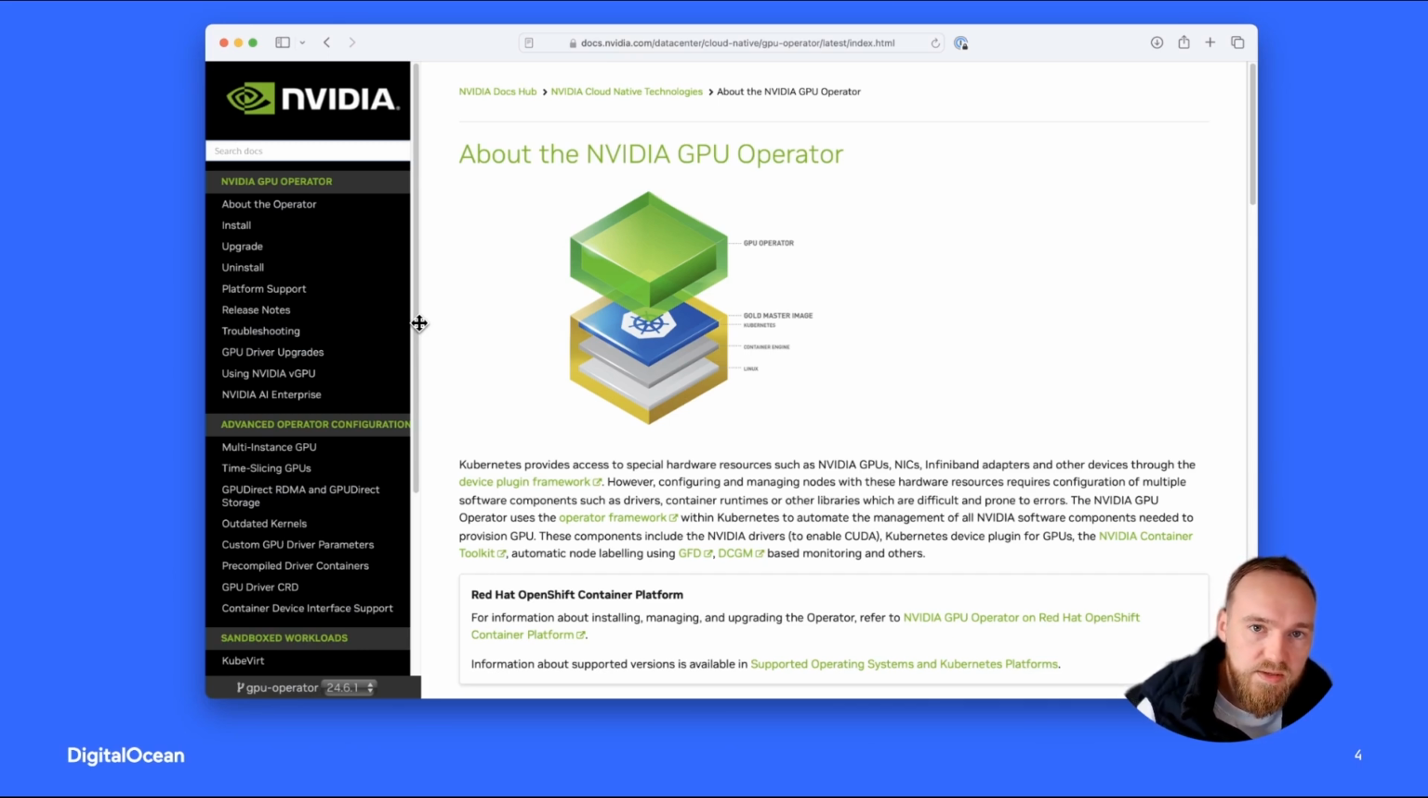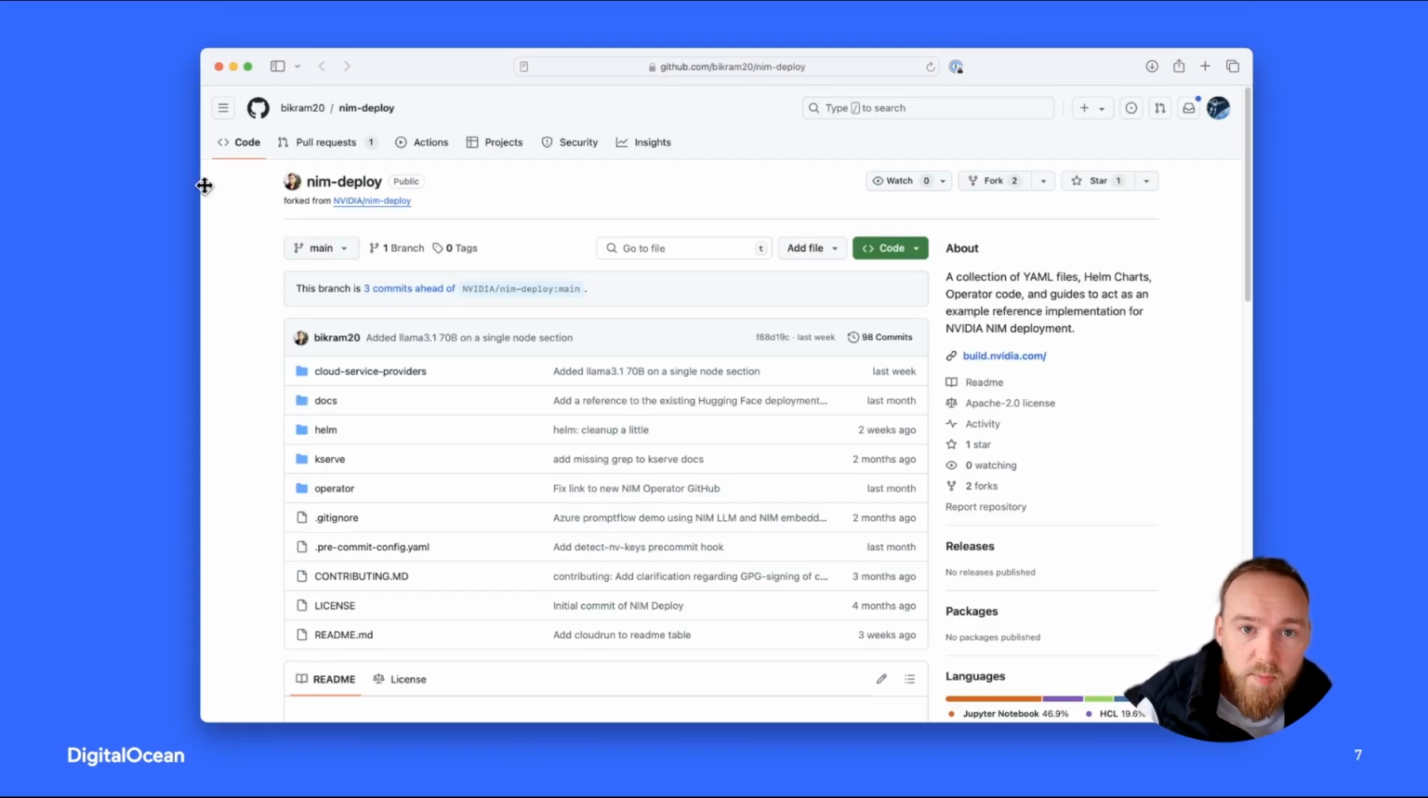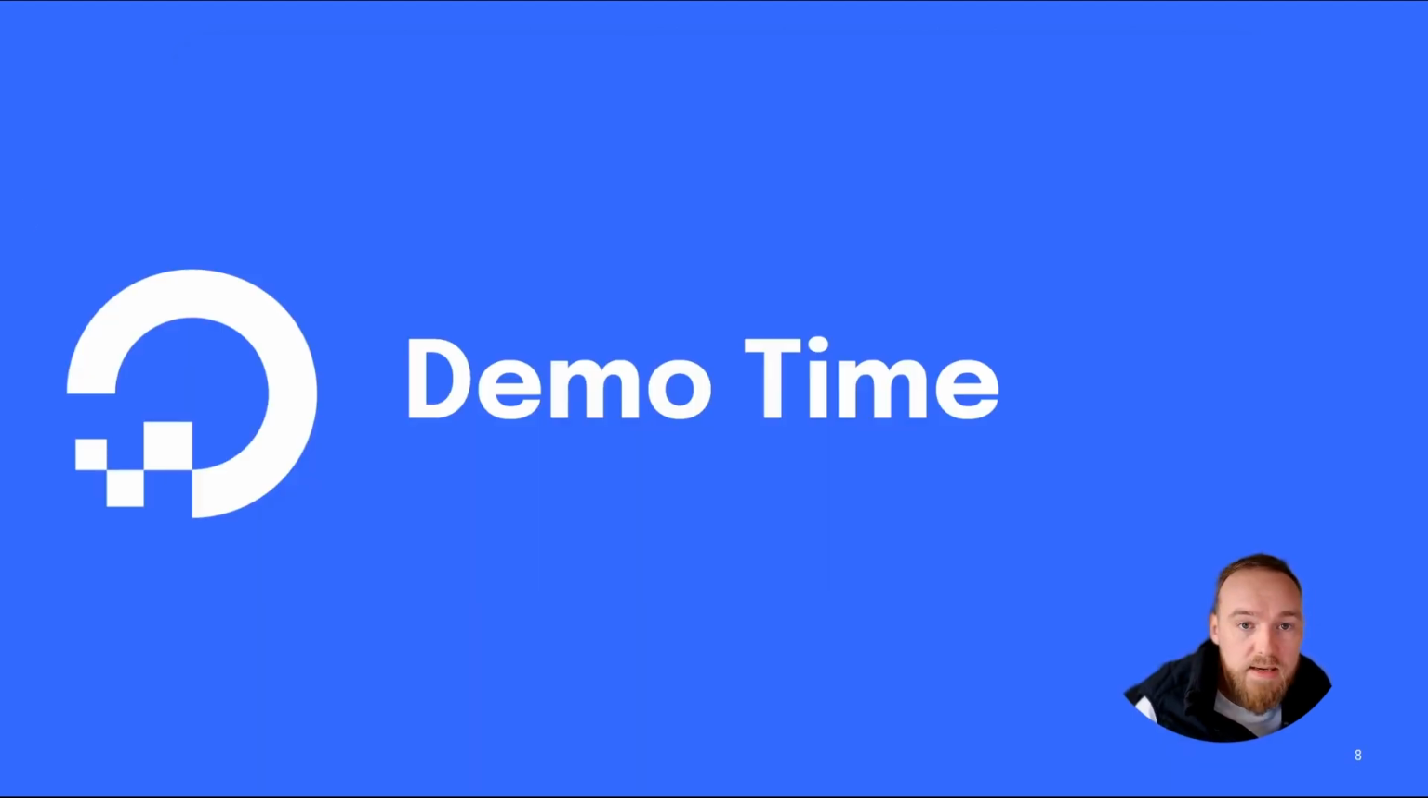I will also link to the NVIDIA GPU operator documentation. Really good idea to just go in and have a quick read of that. The GitHub repository that we'll be using today, I'll also be linking to. That is from Bikram. So now let's get to the demo.